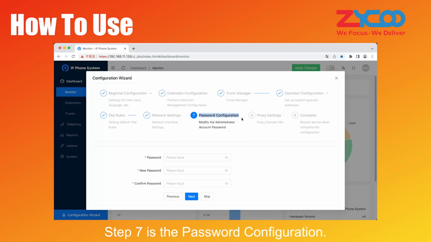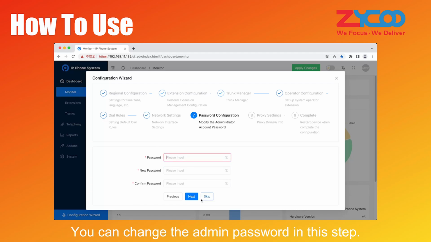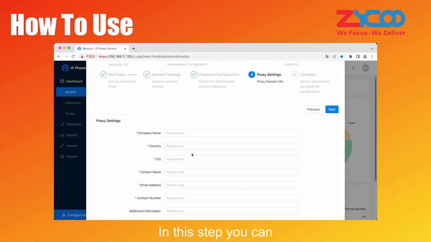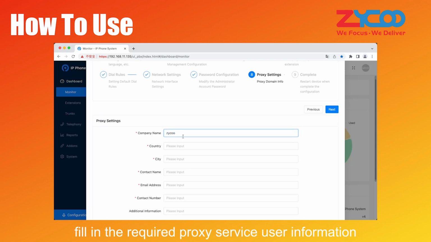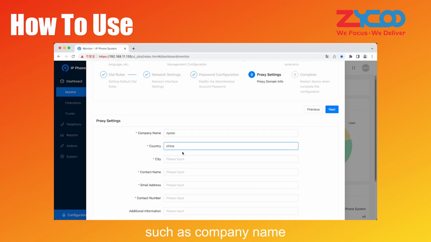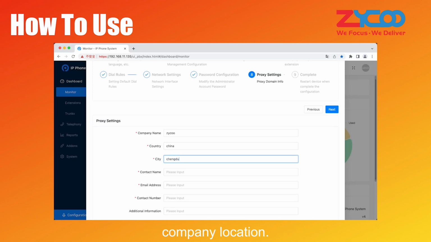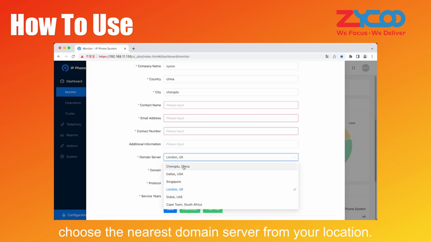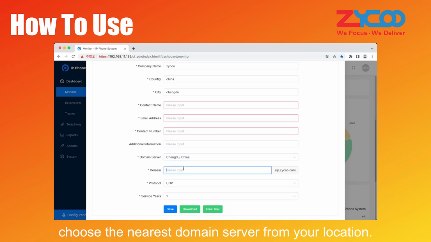Step 7 is the password configuration. The system default admin password is admin. You can change the admin password in this step, if not, you may skip the step. Step 8 is the proxy setting. In this step, you can fill in the required proxy service user information, such as company name, company location. Then, select the domain server and set your own domain name. Please choose the nearest domain server from your location.